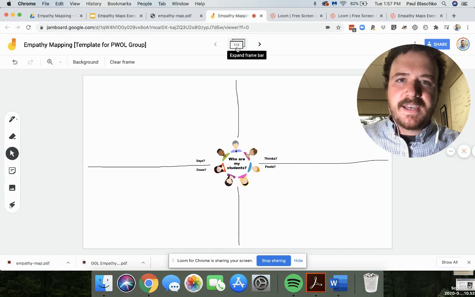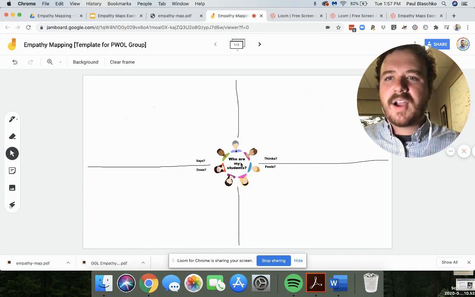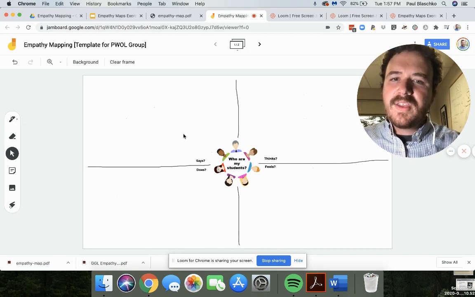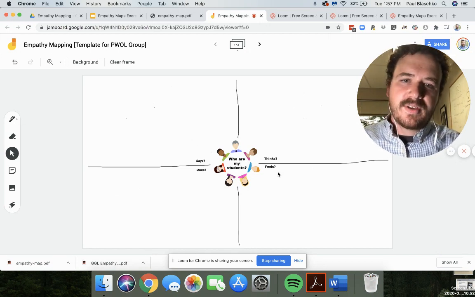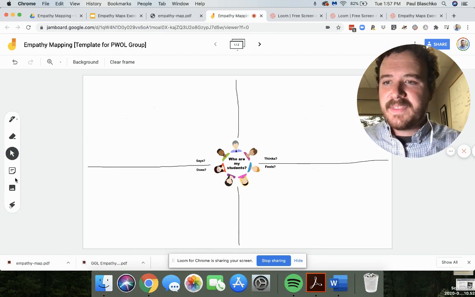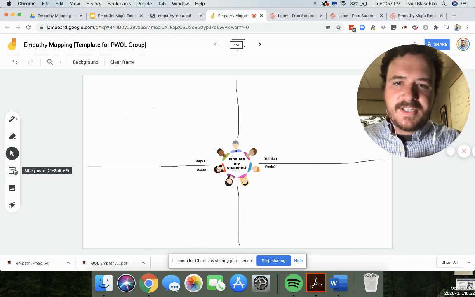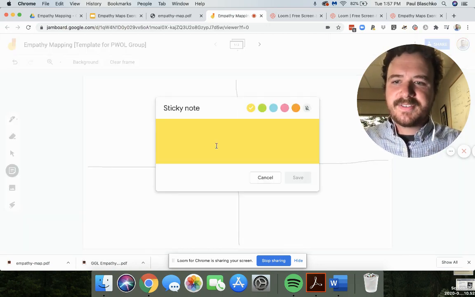On the first page here, we've asked, who are my students as they walk into my class, right? What do they say? What do they think? What do they feel? And what do they do? Here's how you fill out the first half of the empathy map. You go over here, you click sticky note, and then you start thinking for each of these categories, what are some answers that I'd put in here, right?